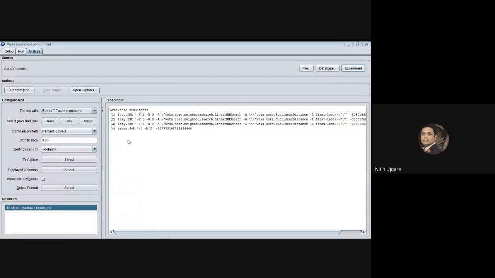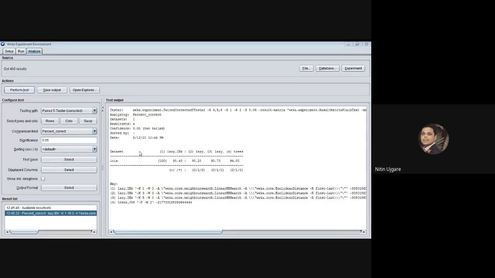So I have seen that everything is good. Whatever we have done in the setup tab, everything appears here. Now just click on perform test from the action tab. In this action window, there are 2 options: open explorer and perform test. So simply click on perform test, and here you can get the performance of the different classifiers.